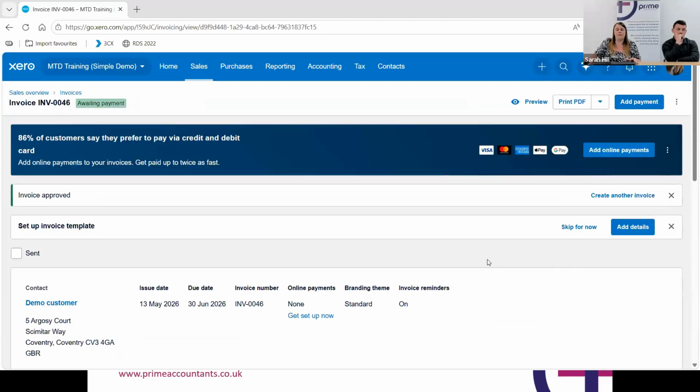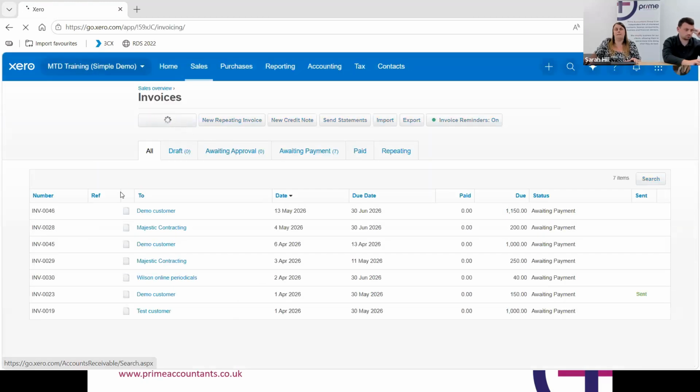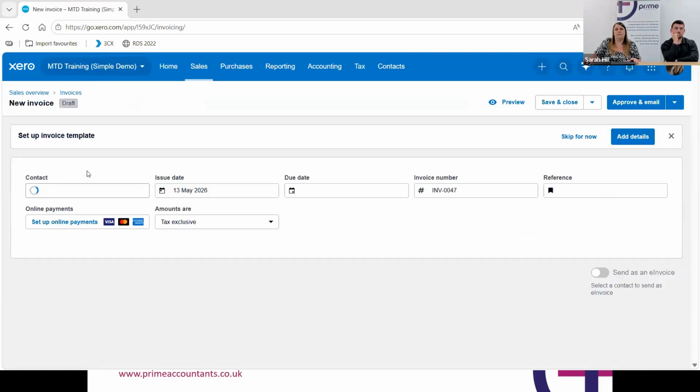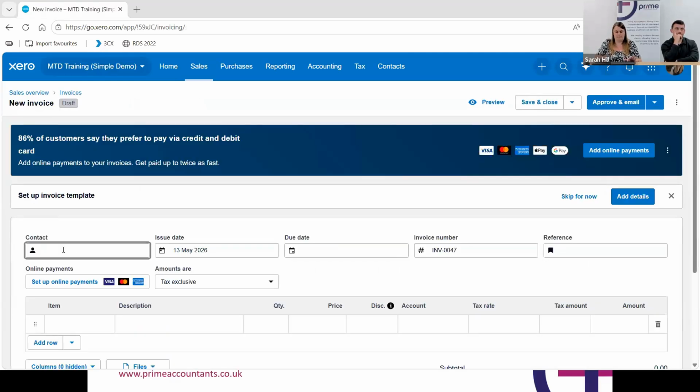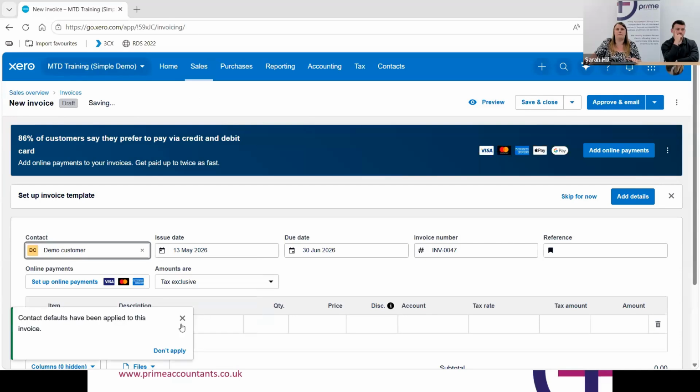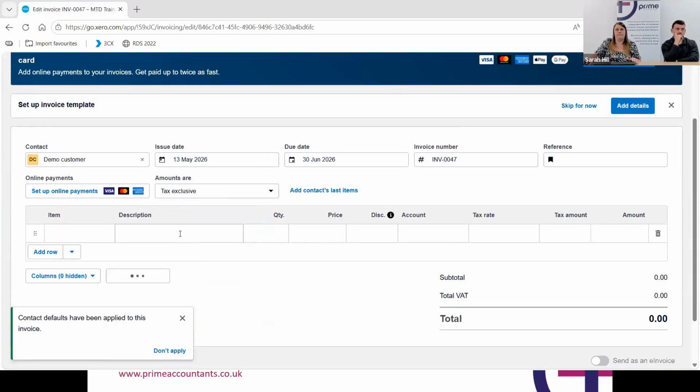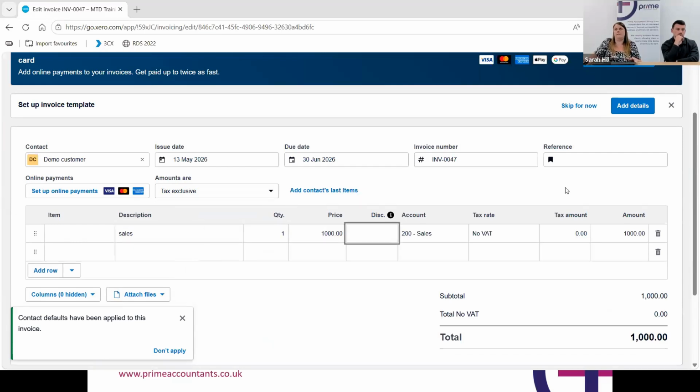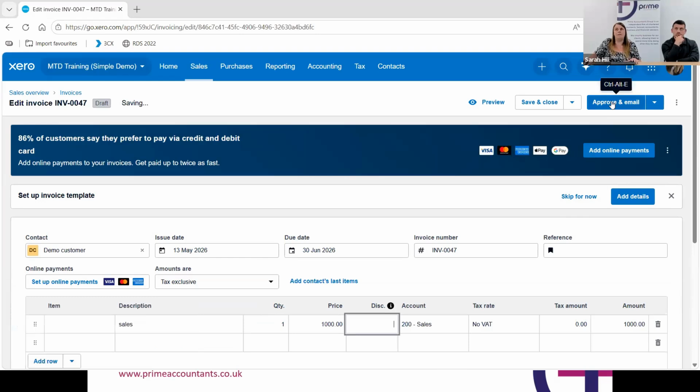You can also create and send your invoices directly from Xero. So instead of you having to print them out and post them or save them to PDF and email them yourself, what we can do is create another sales invoice. Poor demo customer owes me a lot of money at this point. And I'll select approve and email.